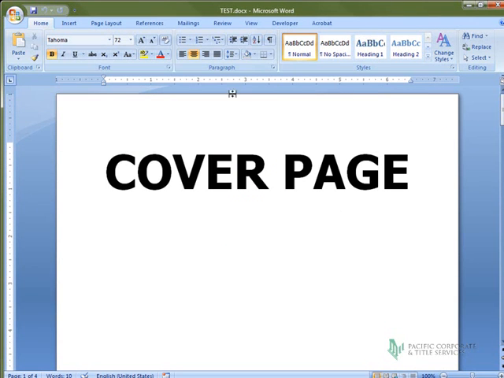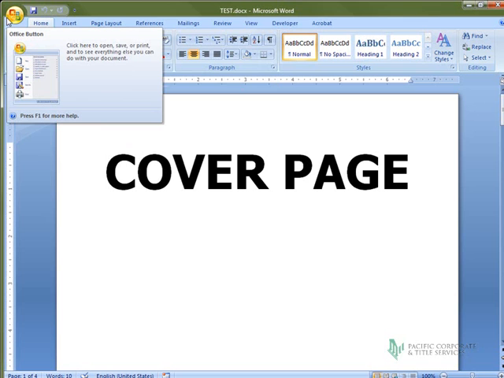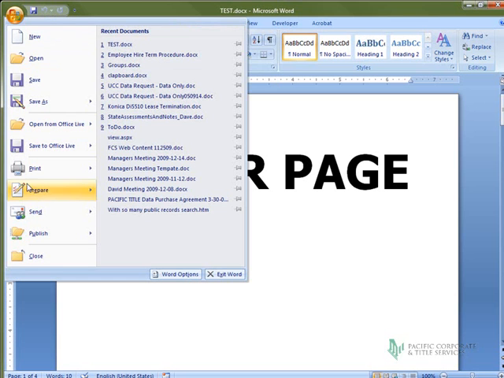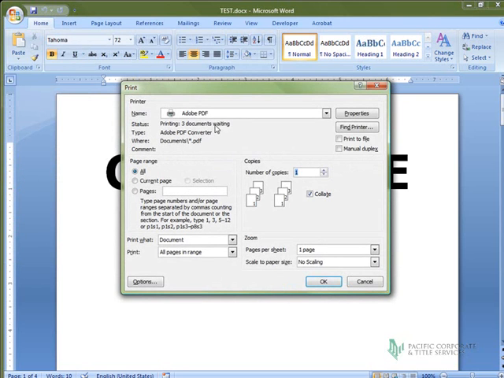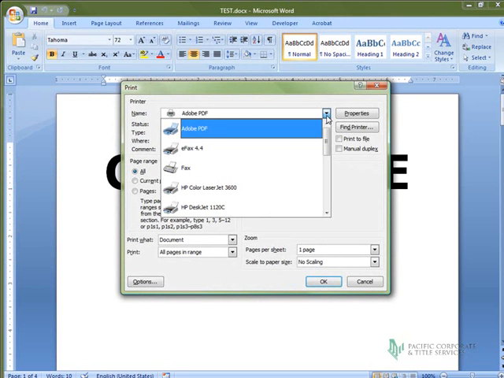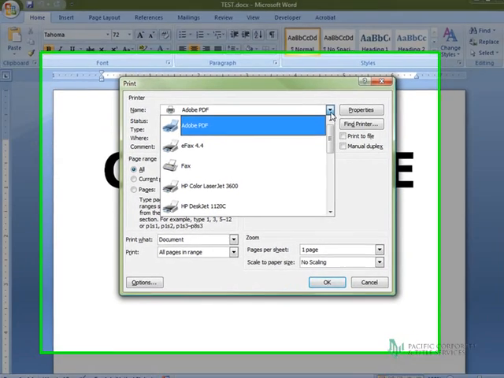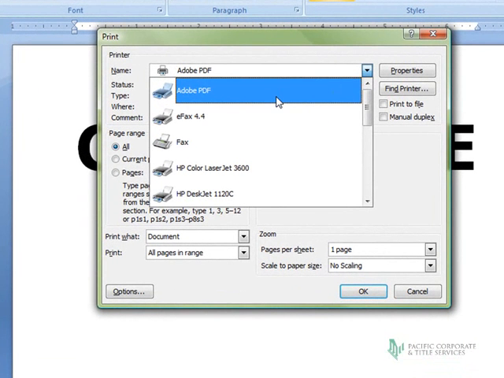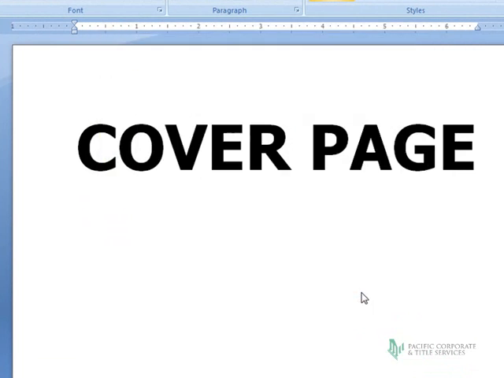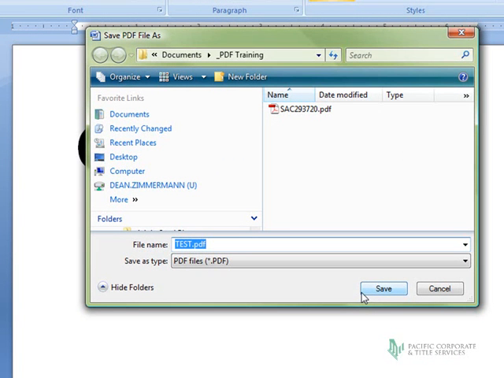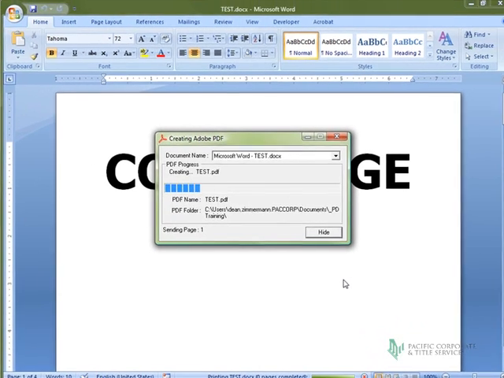The first thing I'm going to do with this document is I'm going to produce a PDF file using Microsoft Word. I'm going to click on the Print button, and then under the printer name, one of the printers will be Adobe PDF if you've got an appropriate version of Acrobat installed. So we'll select that, and we'll click OK. Now the first thing it's going to ask me is, where do I want to save that PDF and what do I want to name it? I'm just going to leave it called Test, and I'm going to put it in this training folder I've created.